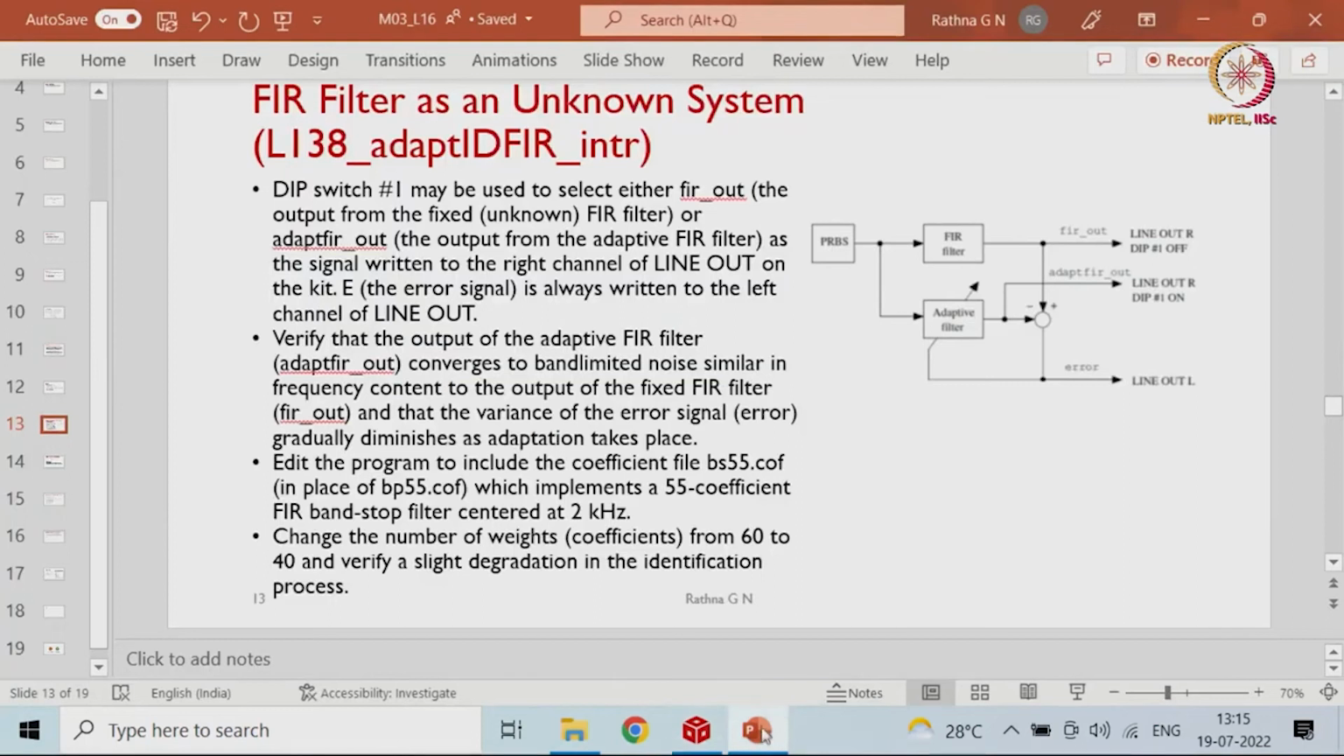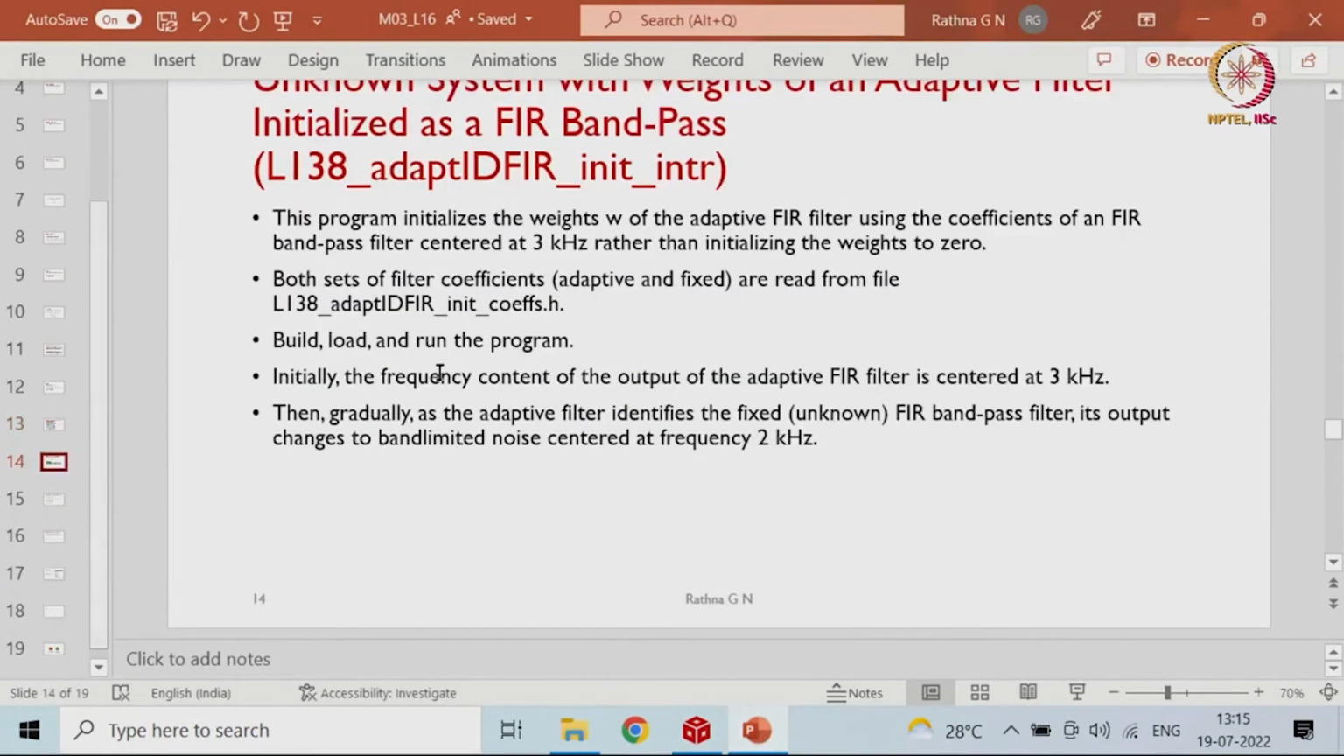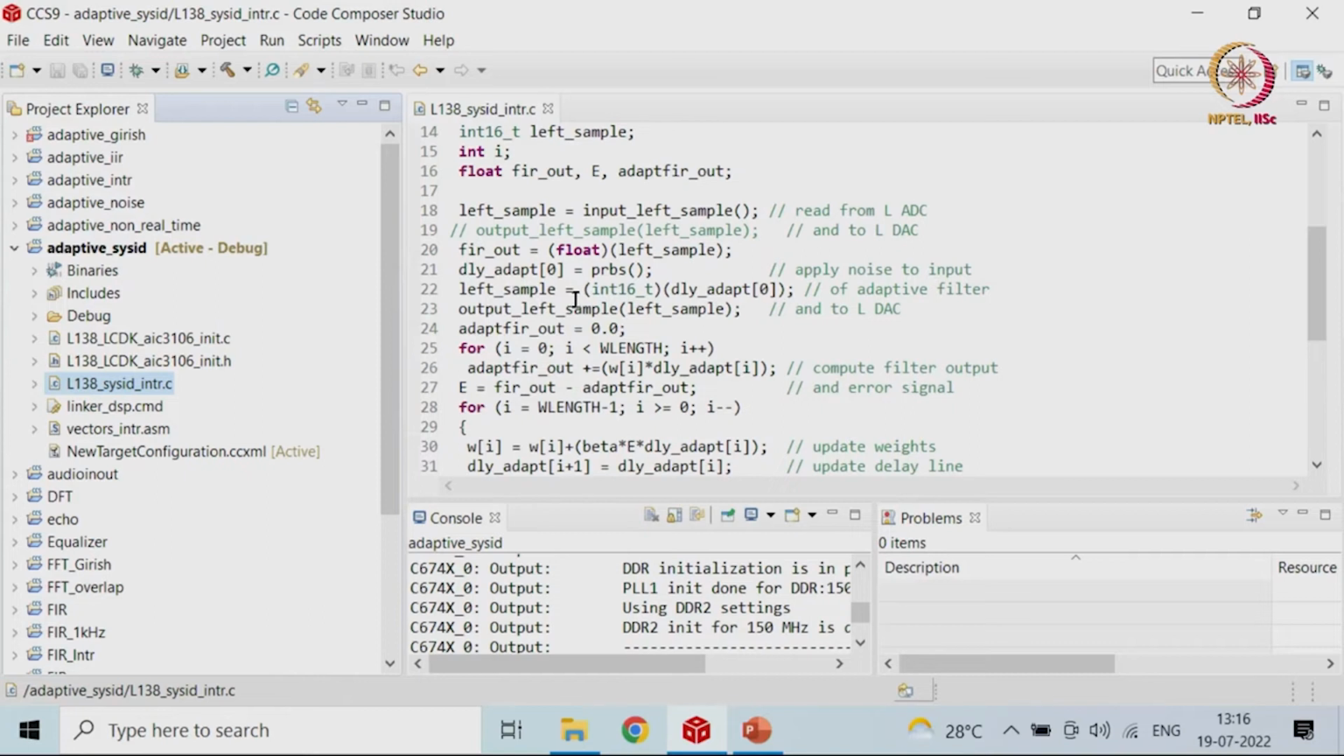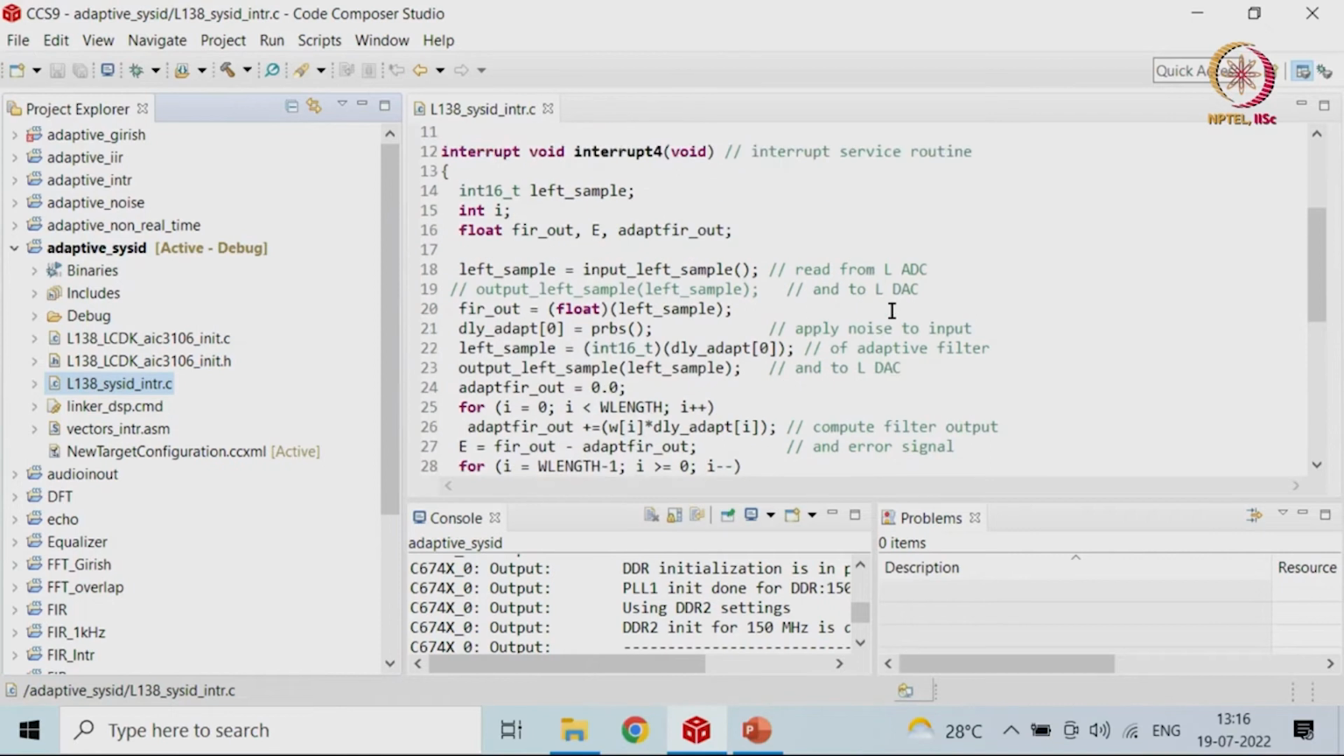The next one is the same thing. There is a fixed FIR as an unknown system, with the weights of the adaptive filter initialized as an FIR band pass filter in this case. So, it will be using ID FIR init coefficients dot h, and what is coming out of the left sample. This is the adaptive filter output left sample, and it is going to the LDAC.